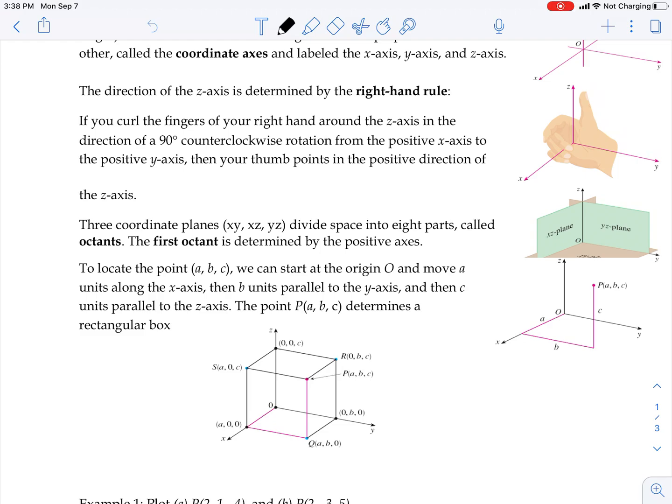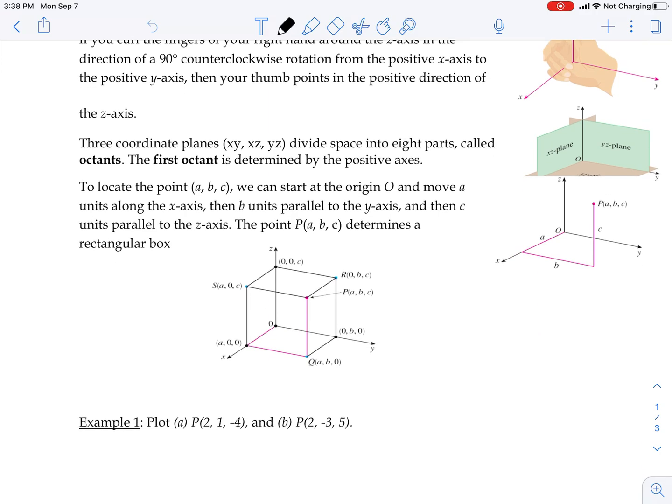The three axes that we have are going to create the three coordinate planes: the xy, the xz, and the yz planes. It's going to divide our space into 8 parts, and they're going to be called octants. Now, the first octant is determined by the positive axes, which you can see a picture of on the right.